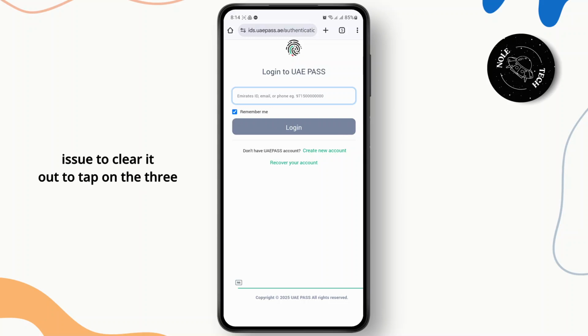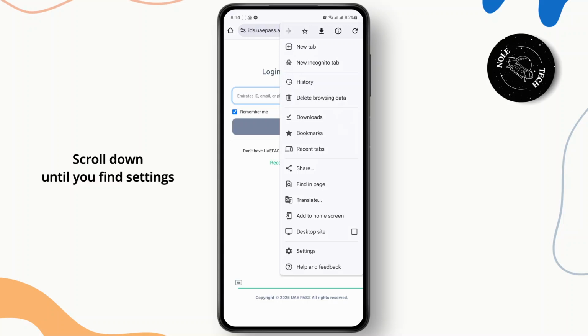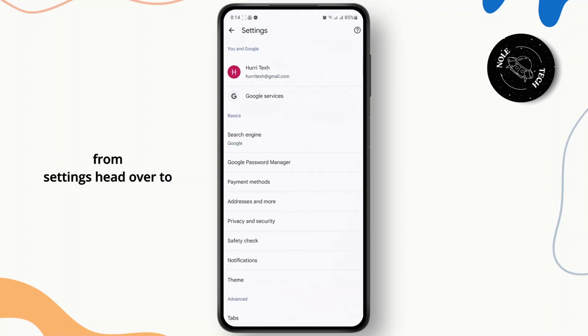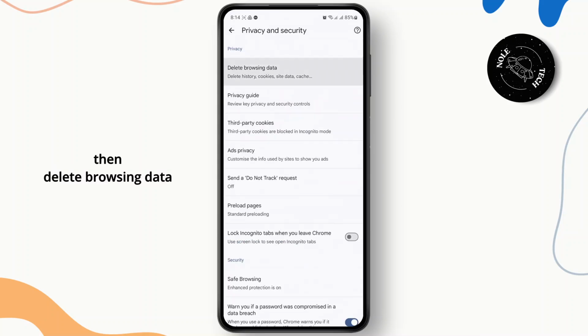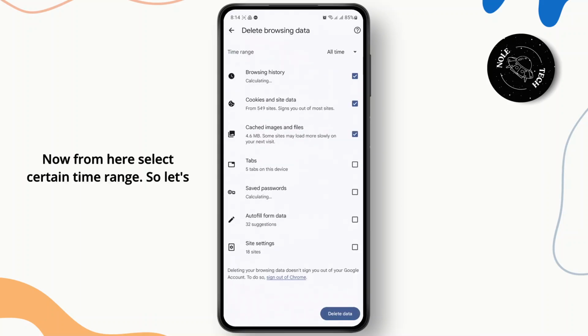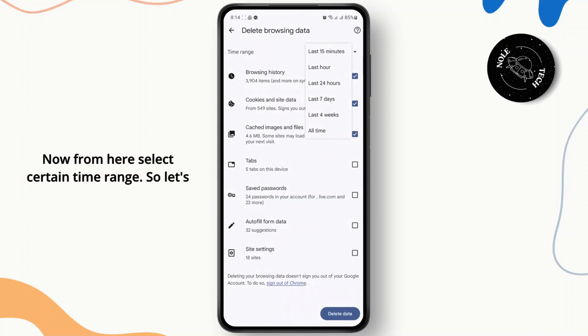To clear it out, tap on the three lines at the top right. Scroll down until you find Settings. From Settings, head over to Privacy and Security, and then delete browsing data. Now from here, select a certain time range.